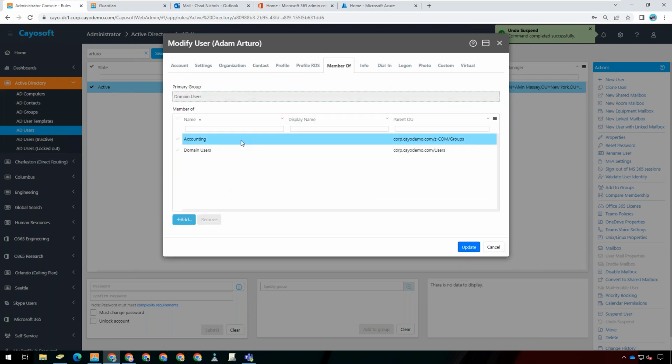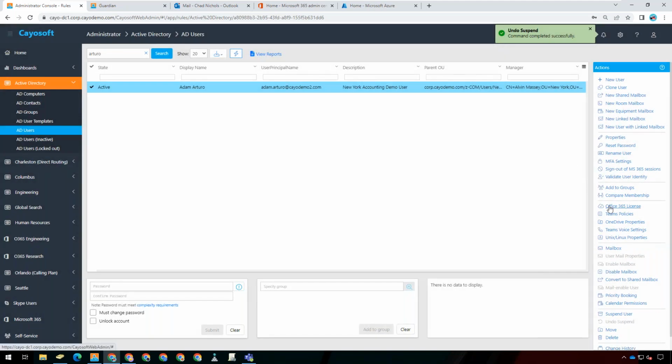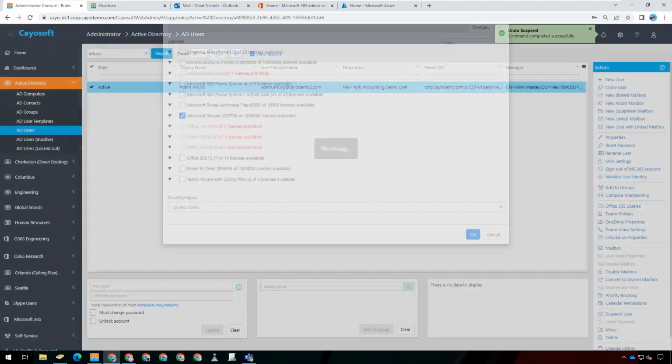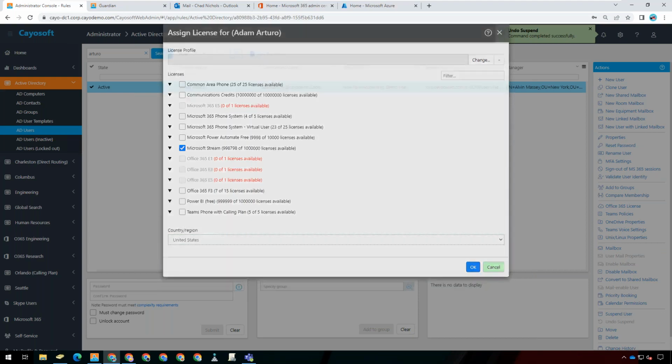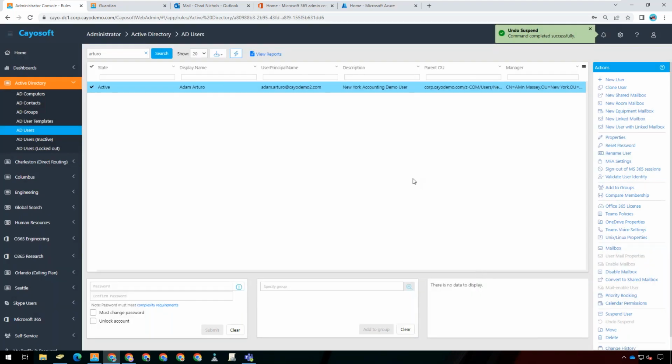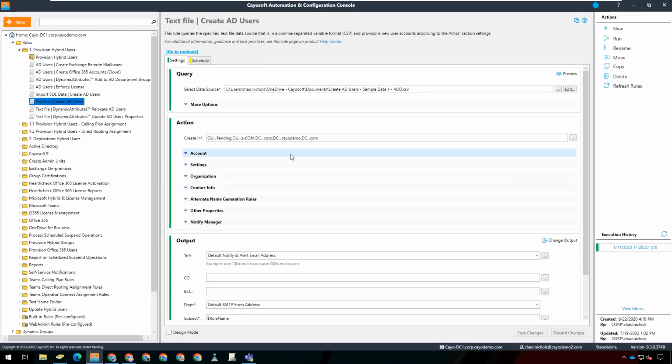He's in the accounting group because he's in the accounting location. I can look at his licensing. He should have an F3 license applied, or sorry, Stream license applied. I don't have a bunch of licenses in my tenant, so I kind of keep those close to the vest. But this is what I'm assigning for these folks by default. But everything was done for me automatically behind the scenes, and it's really set it and forget it.